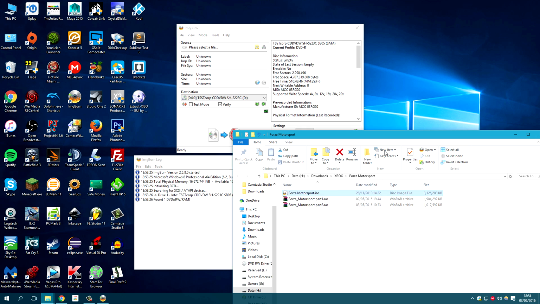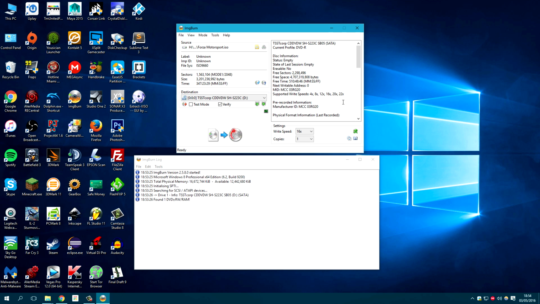Alright, so now that we've got this file, you literally just want to click on write image file to disk, grab the ISO image and chuck it onto here. Okay, now you want to select the write speed.